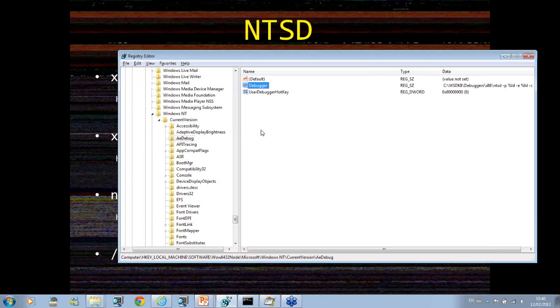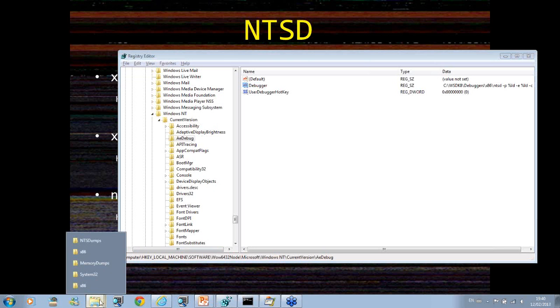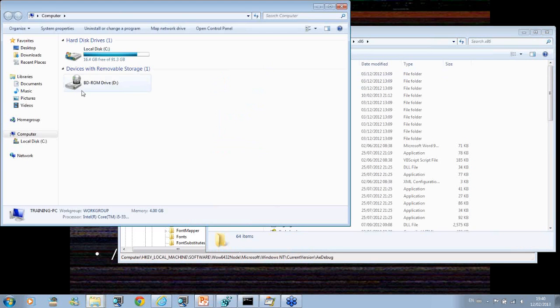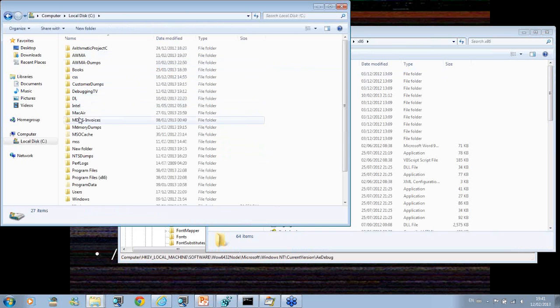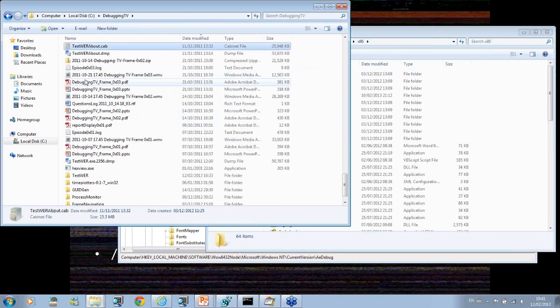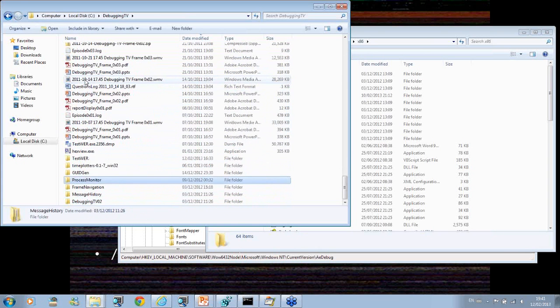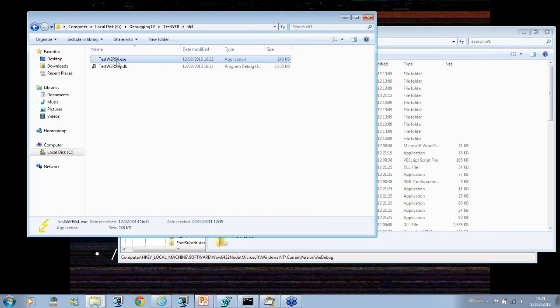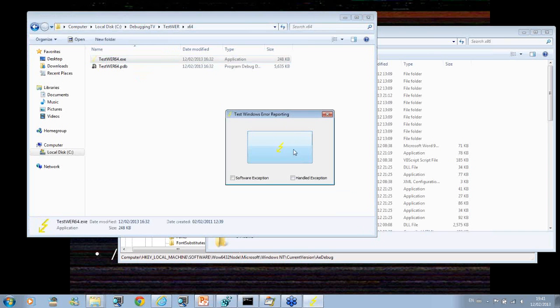So this is our setup, and now we use another program called Test Windows Error Reporting. Let's run this application. First of all, I run the 64-bit version. I push the button.